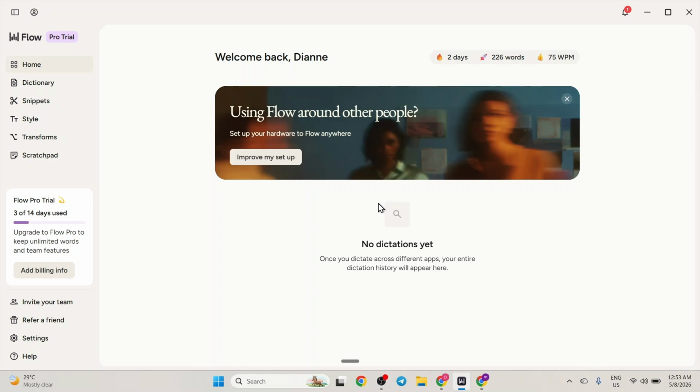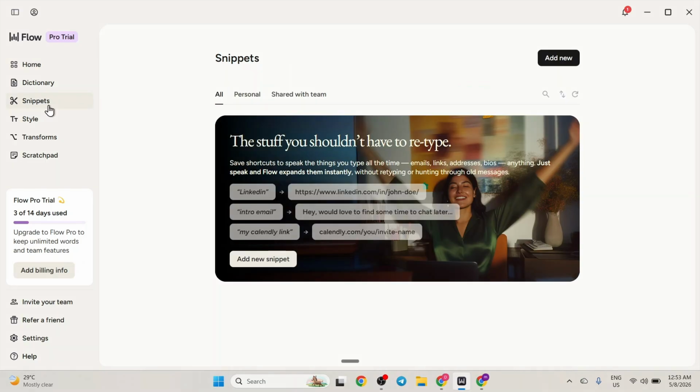In this video, I will show you how Wispr Flow works by creating snippets and using voice commands to polish your emails. Let's get started. I am starting here on my Wispr Flow dashboard, which gives me a quick overview of my dictation stats and settings. To make my workflow faster, I'm heading over to the Snippets section in the left-hand sidebar.